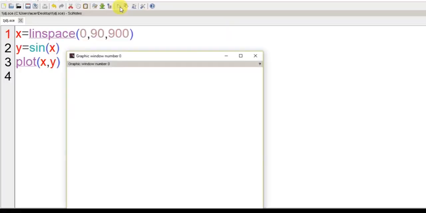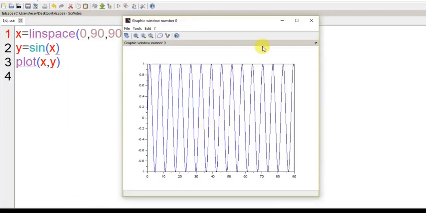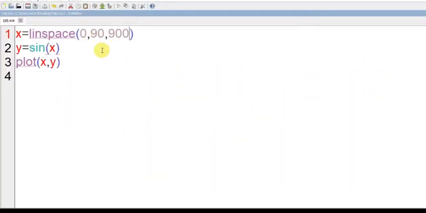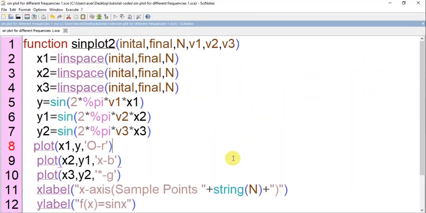So play, and now we have a decent sine x graph. So this is how we use Linspace. Now let's get a little more interesting. Don't worry, in this code there is nothing new. It is all you have learned with just some new things.